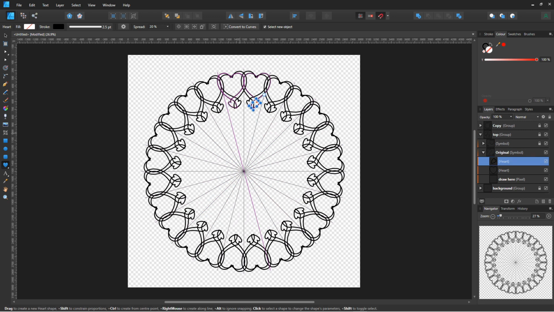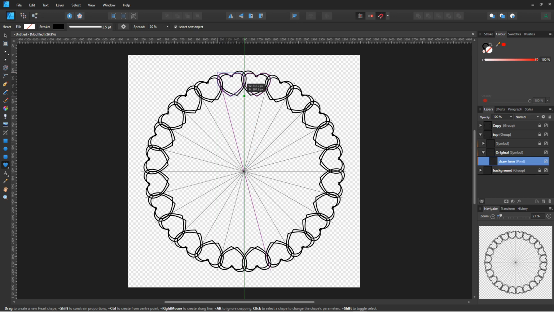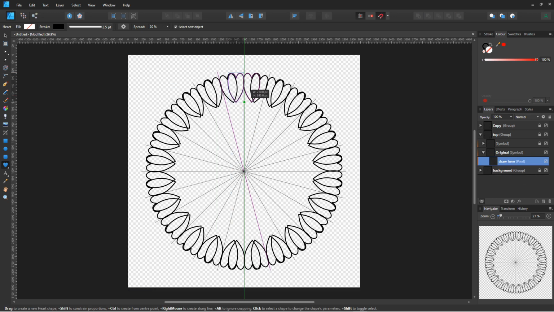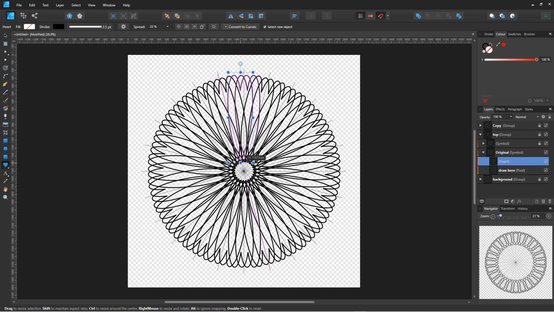I'll just undo that one more time, just so you can see where the center is. If you want to start at the center, or you can start one of these points, or in the middle of the point. It just gives you a bit of a guideline of where to start really. Just do that.